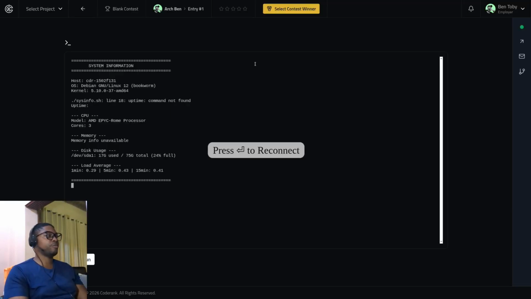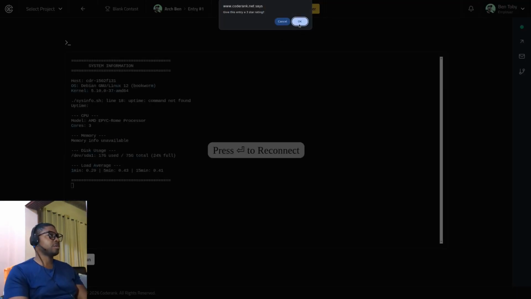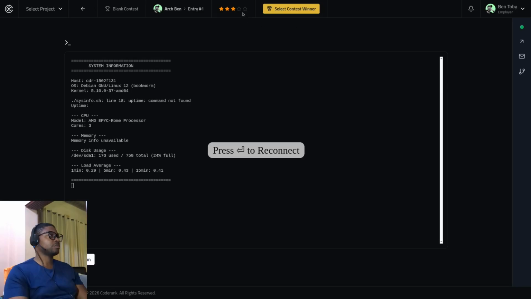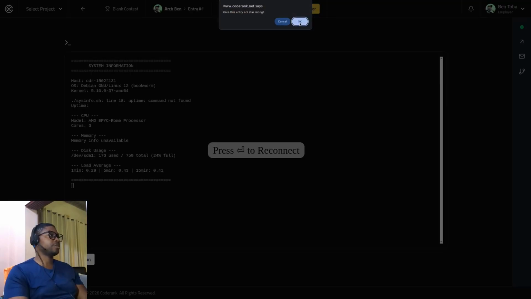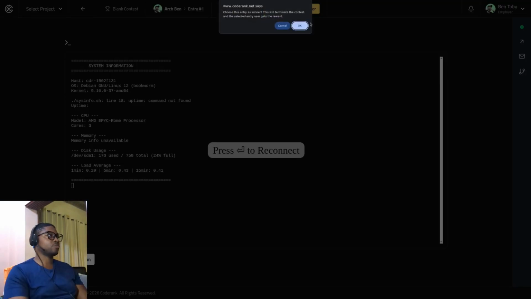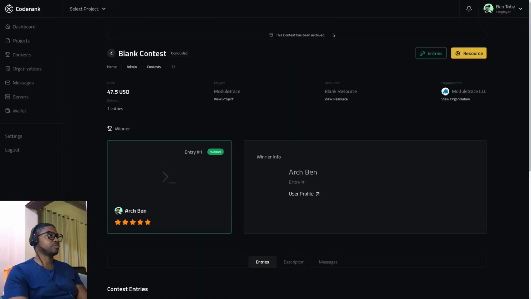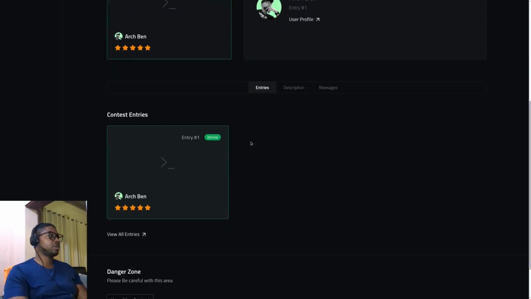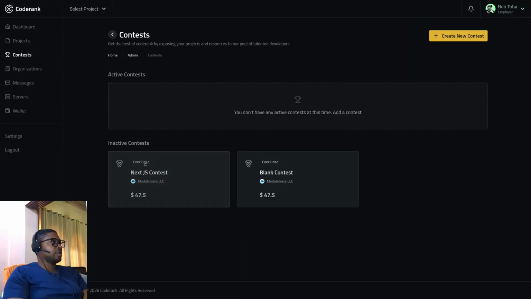So this is the shell preview, and the shell looks okay. I mean, at least, can I give it a rating? 3 stars. Or I could give it 5 stars. Why not? And now see that we cannot preview the source code of this, but we can give it a rating. We can select this as a contest winner if we want. And there we go. The contest is over, and this is the winner of the contest. Yeah, so our 2 contests have been completed.